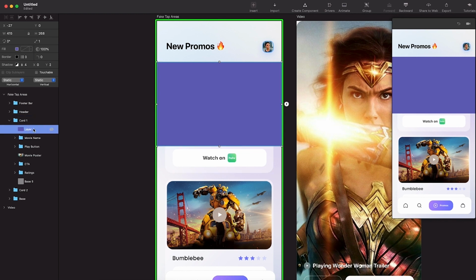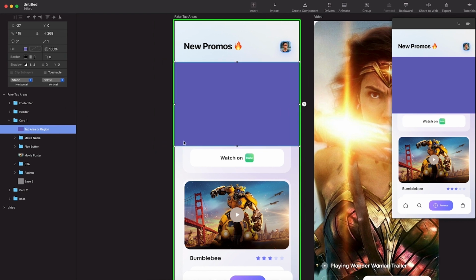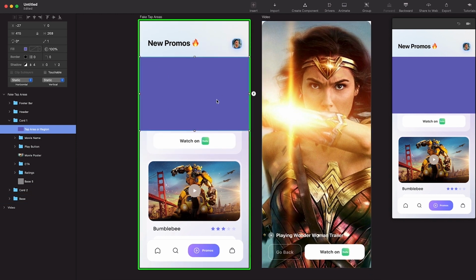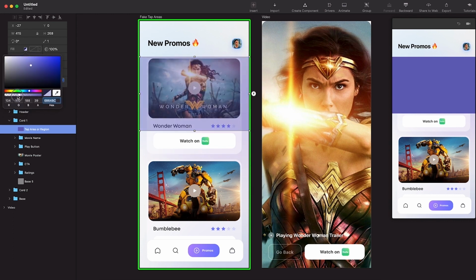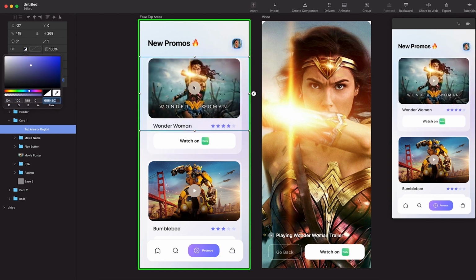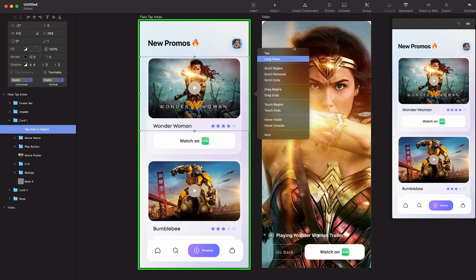So I'm just gonna rename this layer to tap area or tap region. I'm gonna extend this to see it clearly. So if I click on this, you can play the trailer, and I'm gonna reduce the fill opacity of this. You can't see the tap area, but it's already there, so you can click on it. You can add any kind of trigger to that area.